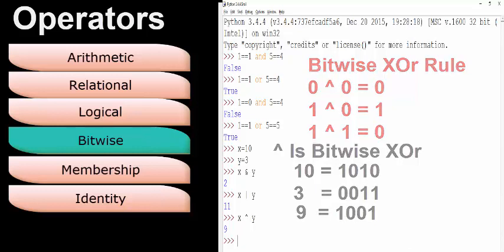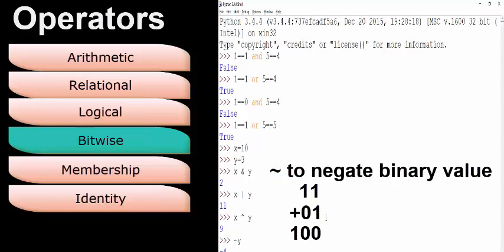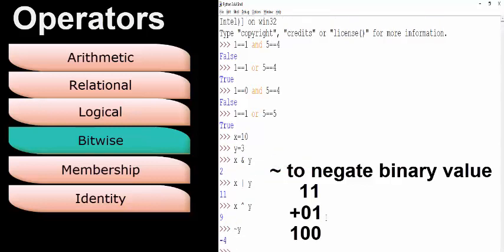Now the bitwise 1's complement operator, which is the tilde symbol. Tilde is to negate a binary value. Here the binary value of Y is 11. We add the value 1 to this binary number, then negate this number. So if we convert it to decimal, then the result is minus 4.